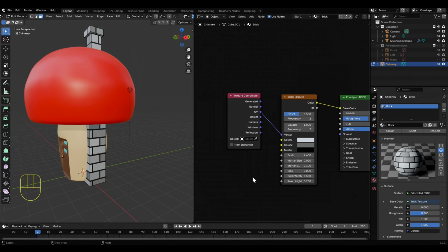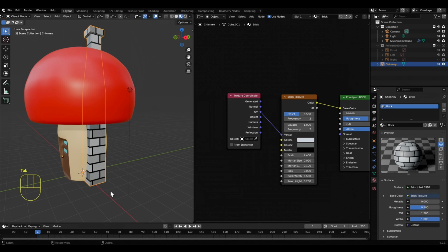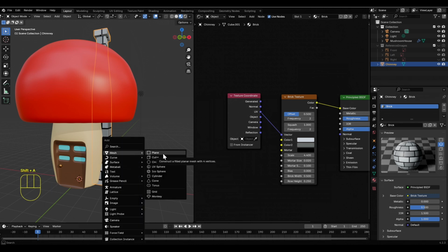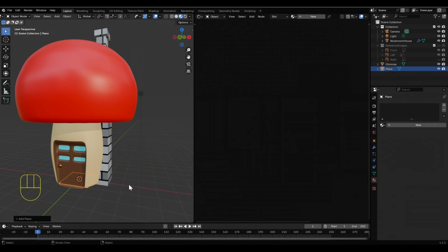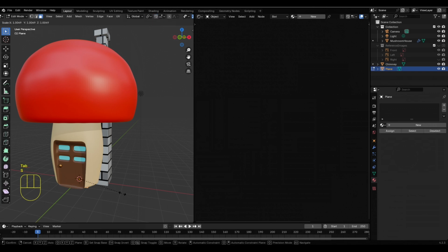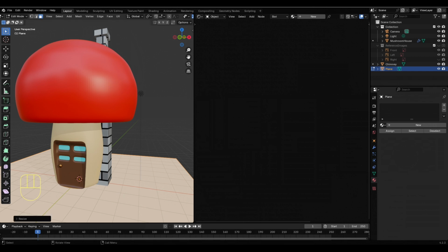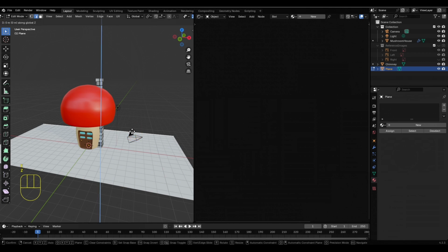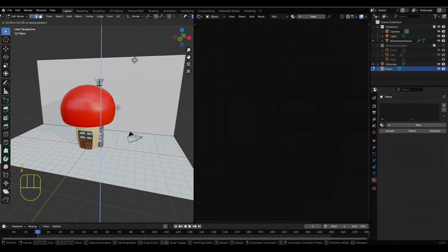Now we're going to add a simple background so we can render an image of our mushroom house. Let's make sure we are in object mode and then add a mesh plane and rename it to background. We'll go into edit mode and scale this up a bit. Then we'll scale it a bit further on the x-axis. Let's use 2 on our keyboard to enter edge select mode. Then we'll grab the back edge and extrude it up on the z-axis with E.